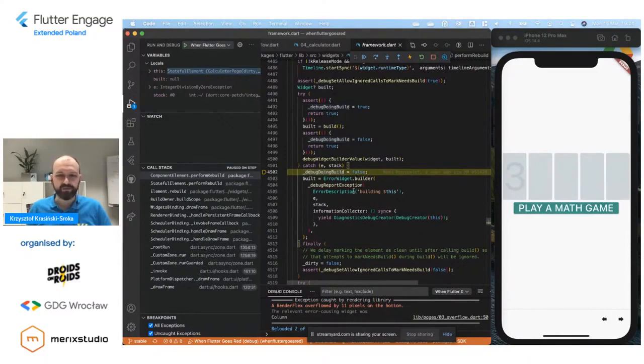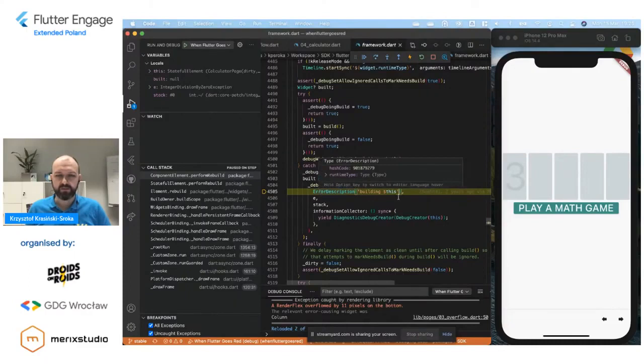If we were here to discuss how the internals of Flutter work, we could go over here, but I'll just show you how the controls work. So yeah, debug doing build equals false, and build. This is a widget that we actually tried to build. It's going to be replaced by an error widget. And if I step over, I'm moving to another line of execution. I can step into and see the next thing it tries to execute is error description, building this.